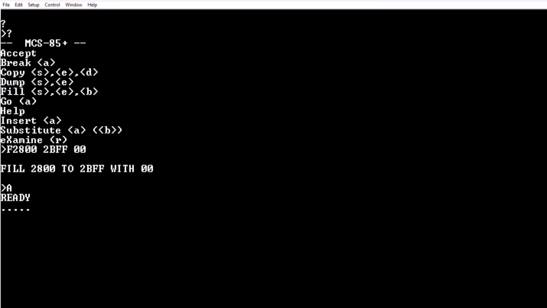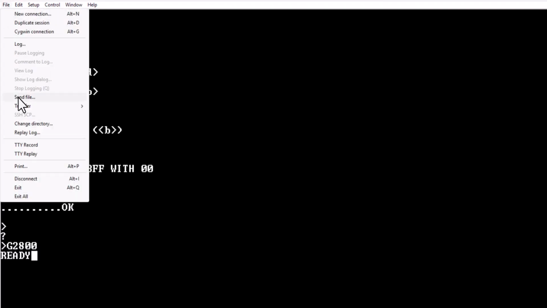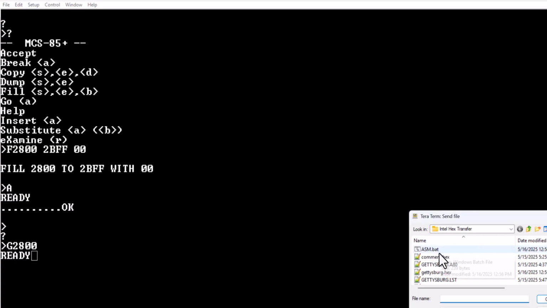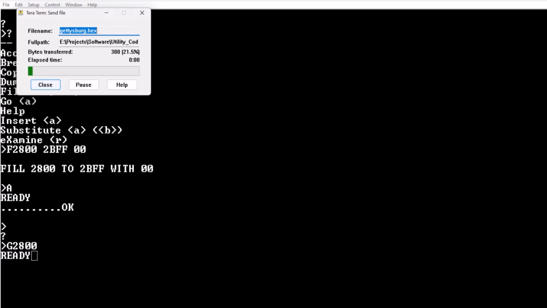And it's not your fault I have this at 2400 baud for some reason, so I'm going to speed this up for you. So that's finished. Let's run the program at 2800. So go 2800. So now we're actually running that subroutine we just looked at. Now let's send down that file, and it's just an ASCII file of the Gettysburg Address. So let's send that down. We'll also open it up and take a look at it.